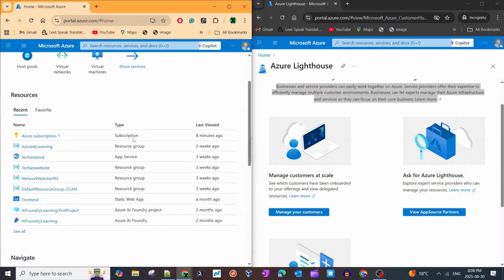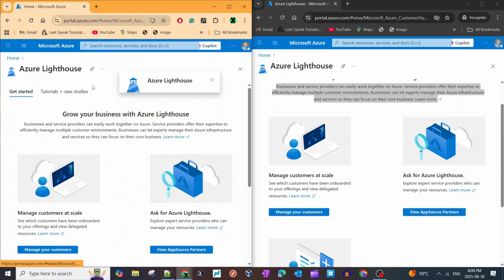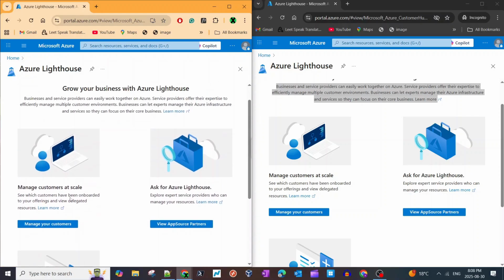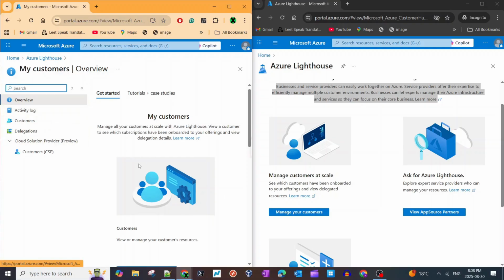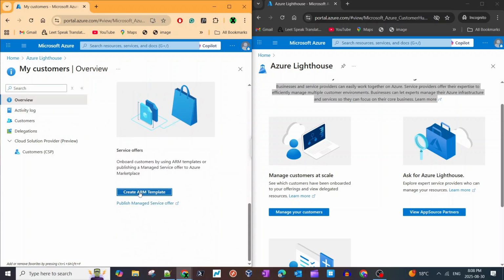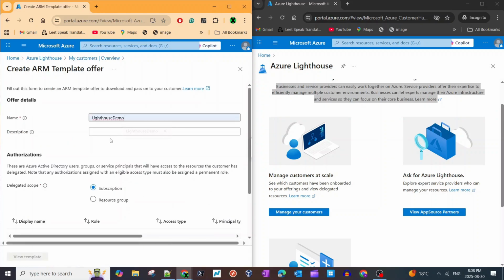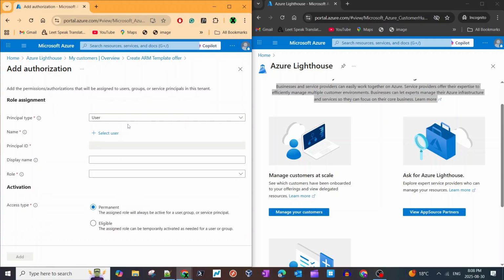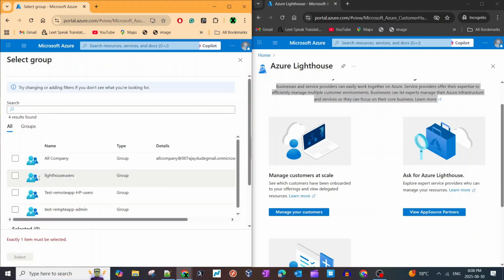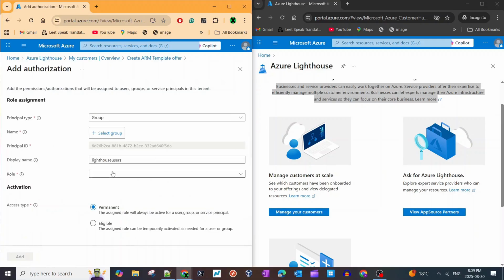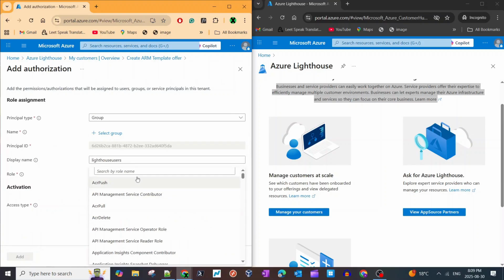We'll hit add, and it disappeared. Probably the reason is that I didn't open Entra ID in a separate tab. So we'll just quickly get to that again. So I'm just going to call it Lighthouse demo. Add authorization. Select group. Select Lighthouse user. Role will be contributor.